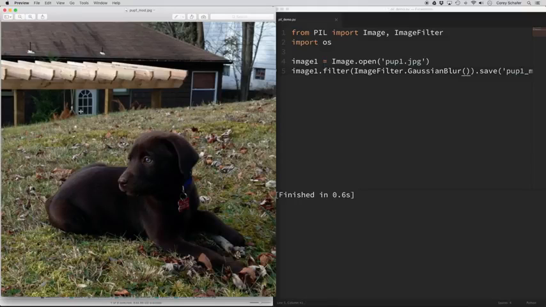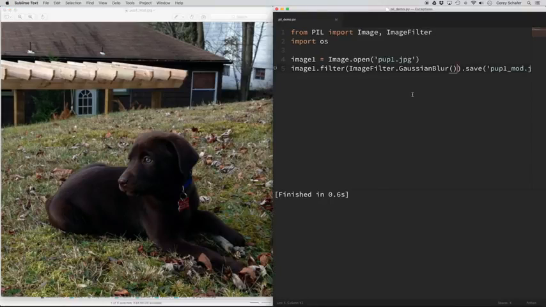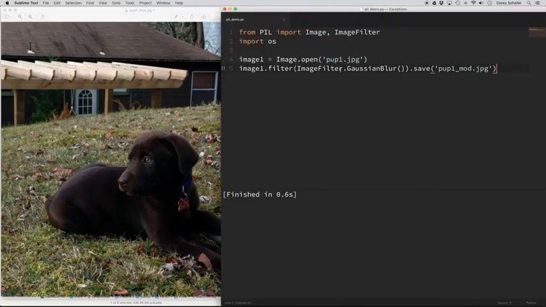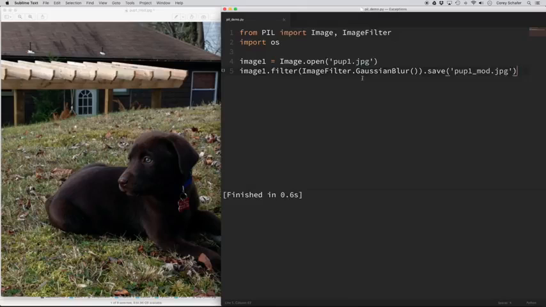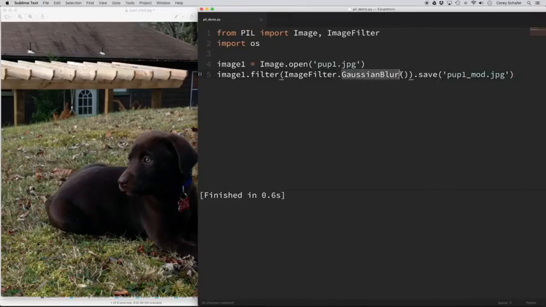If I go ahead and save this and run it, and open up this pup1_mod here, you can see that this doesn't seem very blurred. That's because we use the default values with this blur. Let me spread this over a little bit so that you can see all of this text, and I'll make this bigger again. So you can see that we just did a Gaussian blur with the default values. And the default values, which I found from the documentation, are a radius set to 2, which does blur the image, but just not very much.